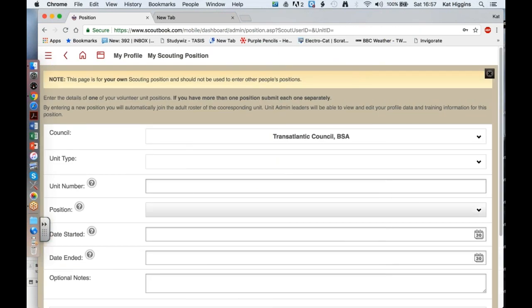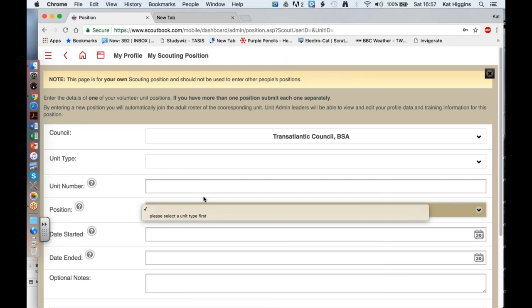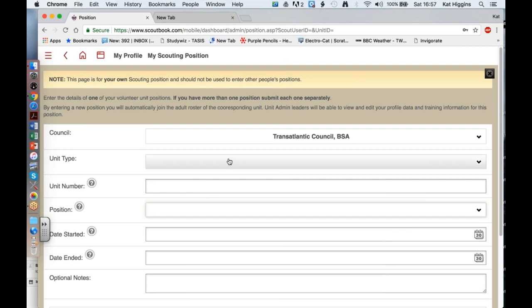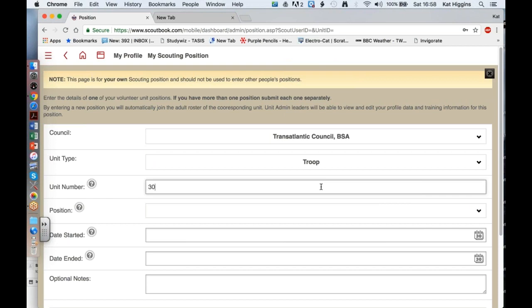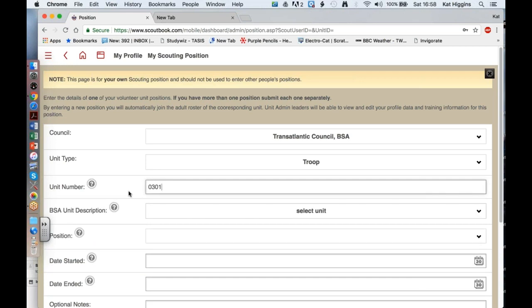And we have our council. So let's pick a unit type. For unit type, you're going to hit troop. Now this is key for everyone listening. When you type in a unit number, it has to be 4 digits. Always 4 digits. So if you don't know your first digit, if you think you're only 301, just add a 0 and let's see if that works. If it doesn't, try a 3. But every unit has 4 digits, every single unit.